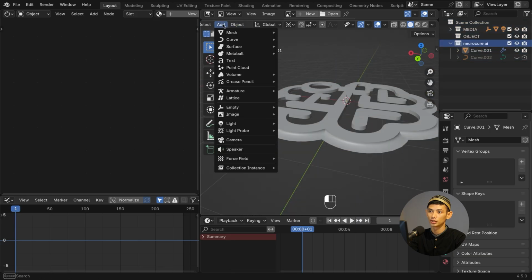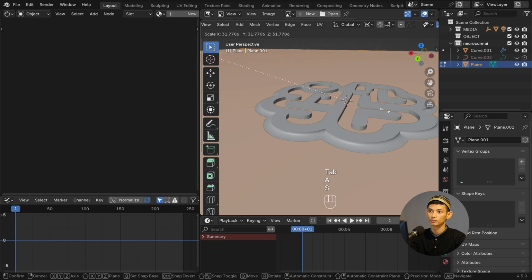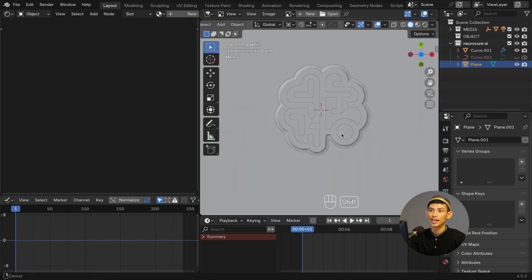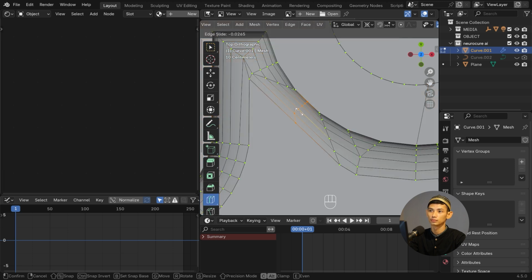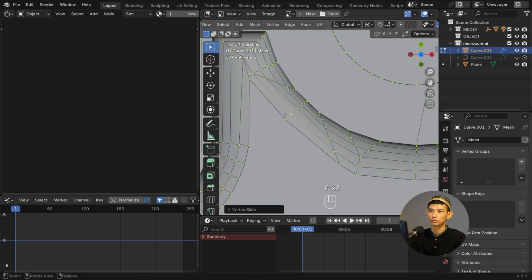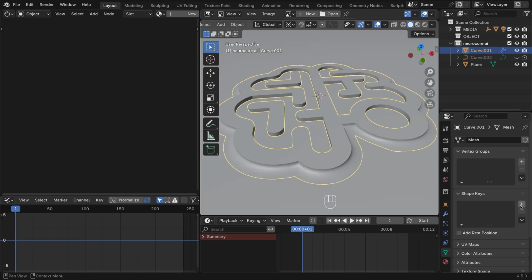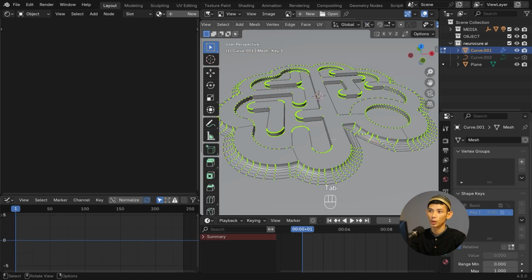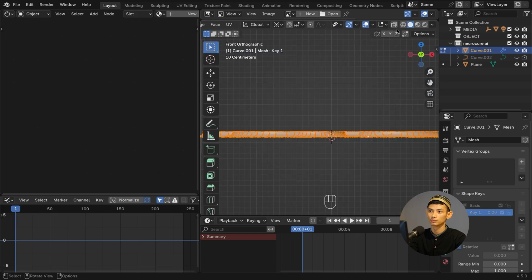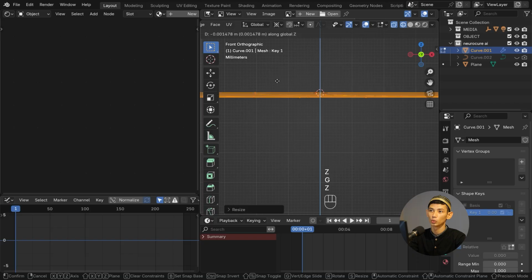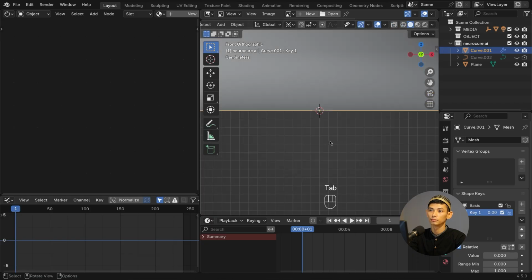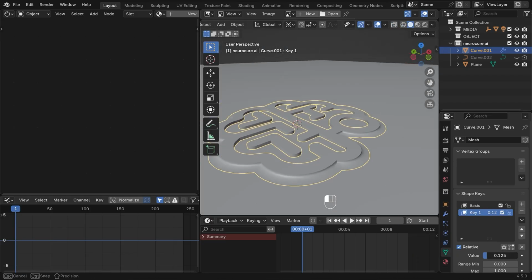Then add a plane as flooring. Increase its size in edit mode. Make some adjustments here. Now add shape keys. Make the mesh flat in edit mode. Move it down to the floor. Test whether the shape keys work.